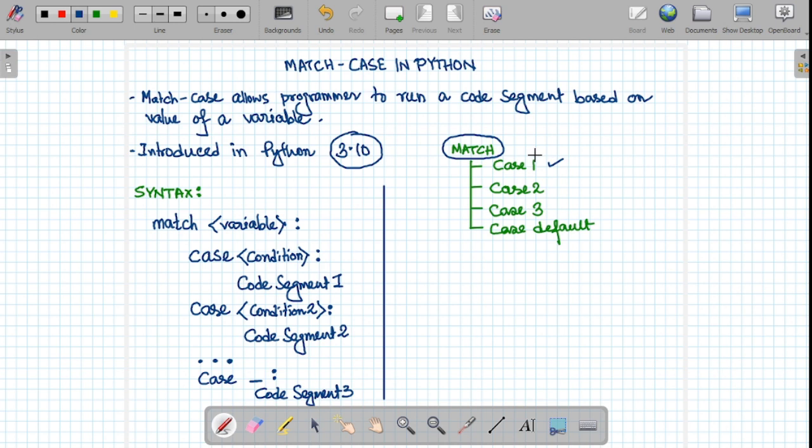Now what will case 1 have? It will have a condition. Each and every case will have some condition to fulfill. If the condition is true or satisfied, then only the code segment written for that case will be executed. No other code segment will execute. If no condition is matched in case 1, case 2, case 3, the default code segment will always execute.